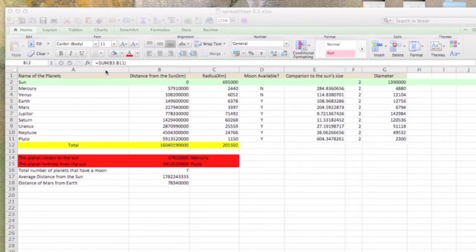So the first formula that I have used here is the sum formula. As you can see here in the formula bar, equals to SUM open bracket. Then I have selected a range from B3 to B11, then close bracket, and then I got this value. So just remember one thing, that every formula starts with equals to.